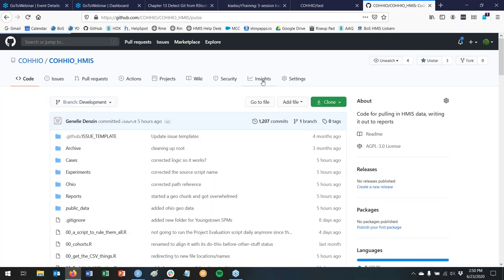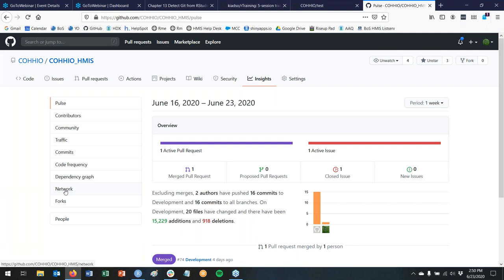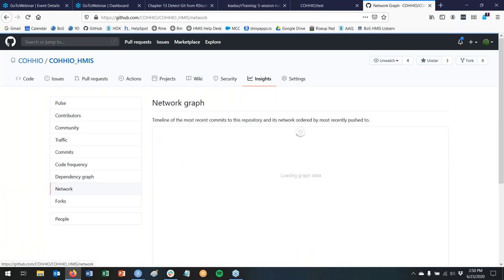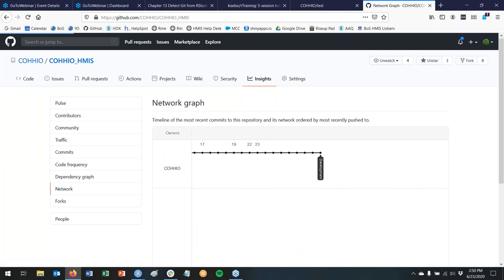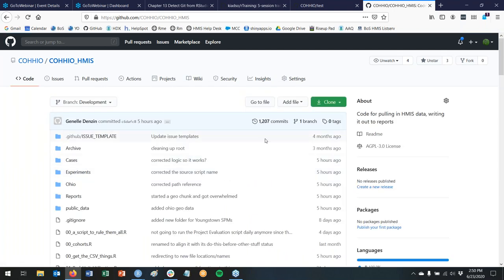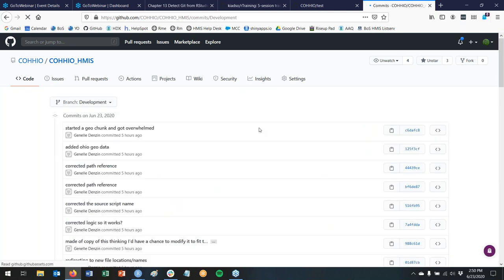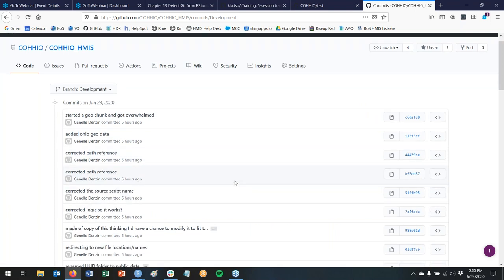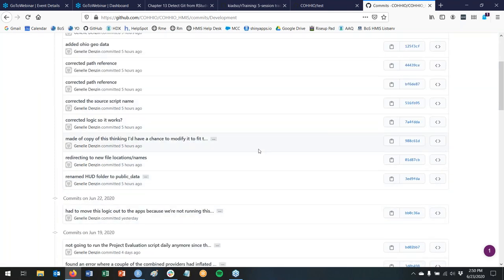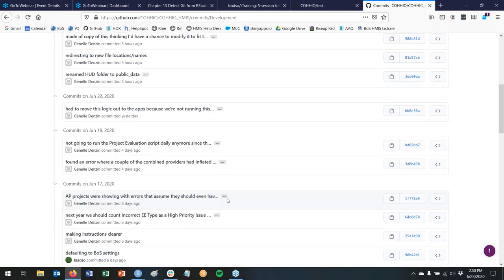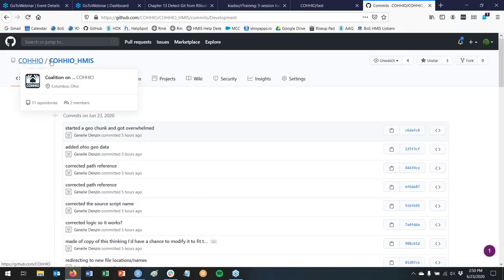And then another feature is insights. You can go to the network thing. I only have one branch, but anyway, this is sort of how it works. And the cool thing about it is how the commits are, you can see all of the commit messages that I understand.